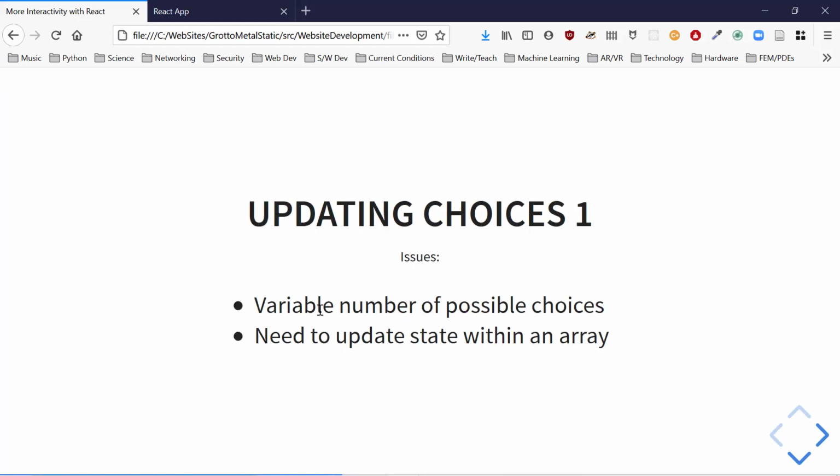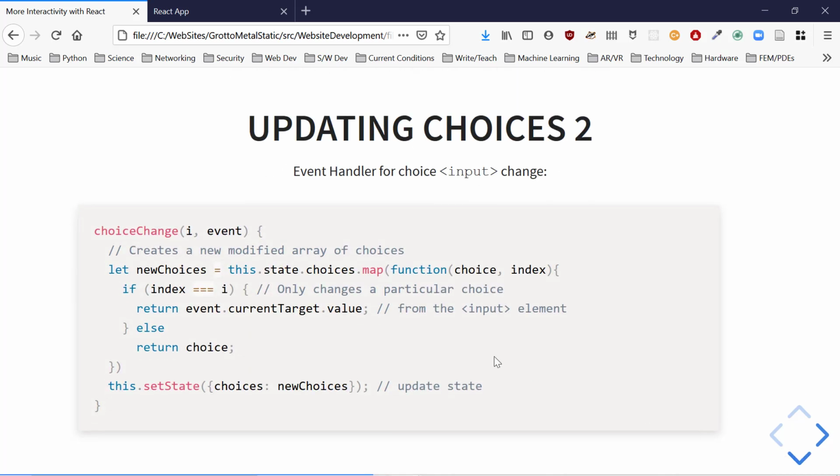Okay? This sounds complicated though. We've got a variable number of possible choices. So we need to update the state within an array. Okay? How are we going to do that? Oh, let's take a look. Here's the choice change method. If you tell me what choice they selected and you give me the new event coming from the input, what am I going to do?